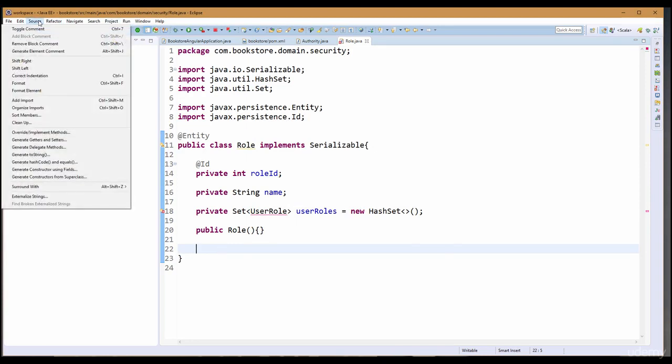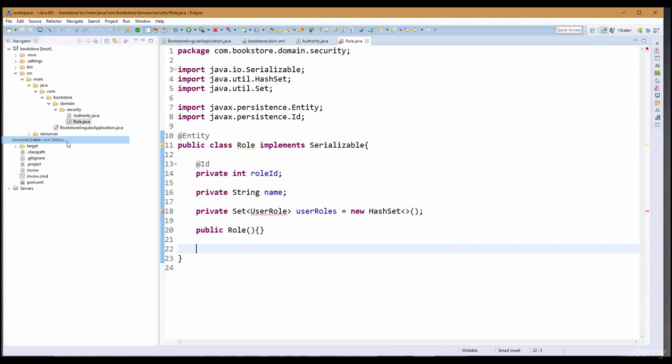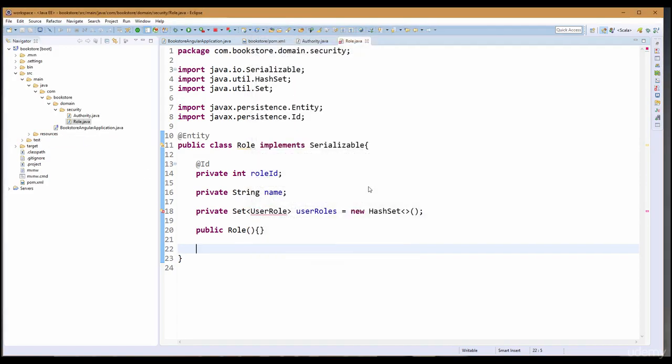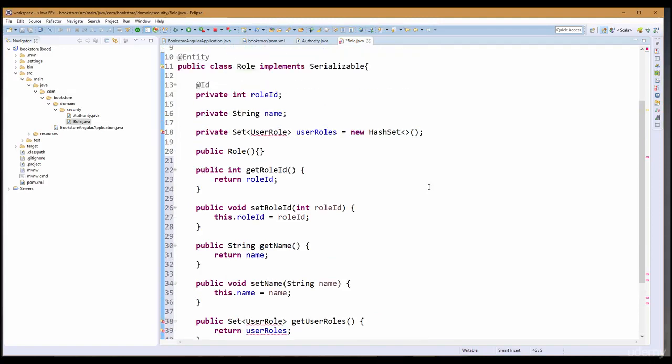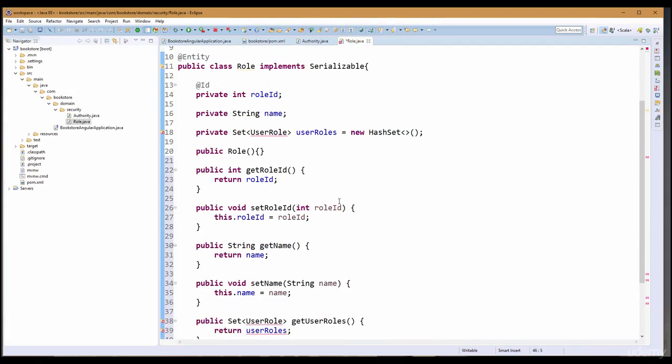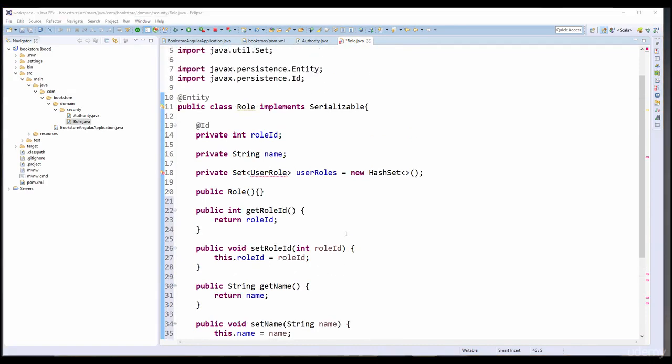Also, we're gonna do a source, generate getters and setters, select all of them, click on OK. So Eclipse will help us to generate the getter methods and setter methods. Okay. So this is the so-called POJO, or plain old Java object.